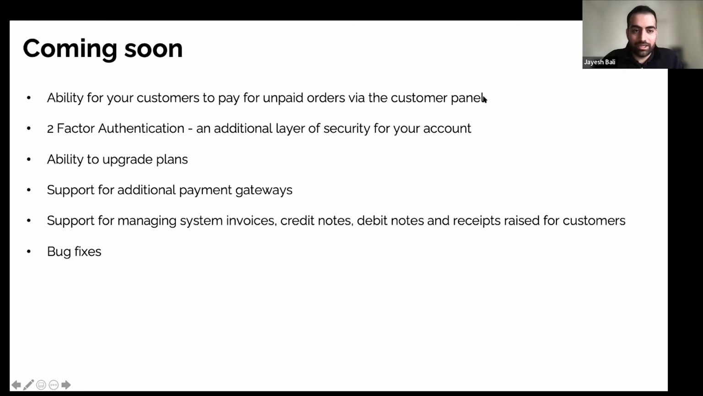So after this item is complete, if you have a payment gateway integrated, your customers can pay you for everything across the board, for unpaid orders as well as for renewals via the customer panel. The second thing we are adding, after talking to a lot of you: one of the feedbacks we received was that, given that a lot of our orders and information is on the panel, we want an additional layer of security. So for that, two-factor authentication with GAuth is something we're working on currently.